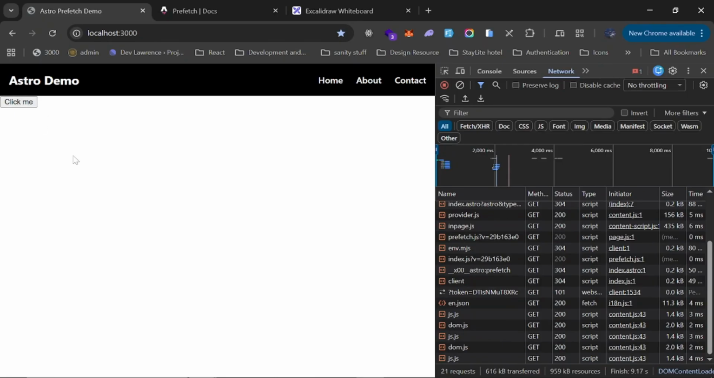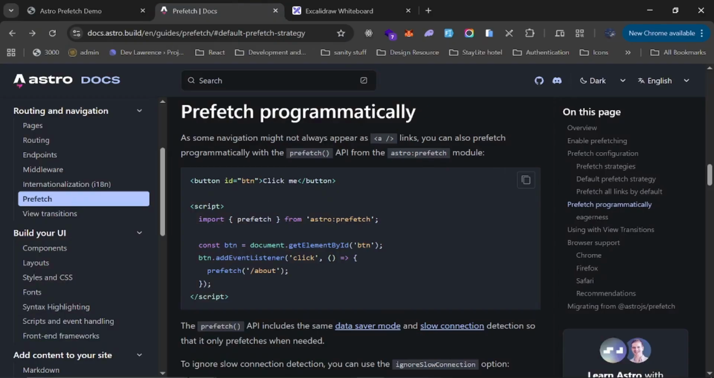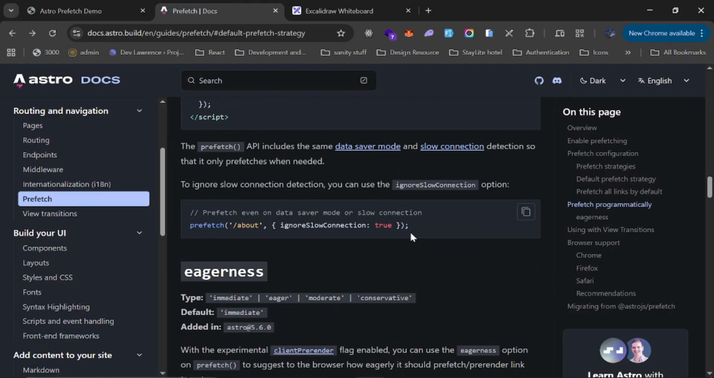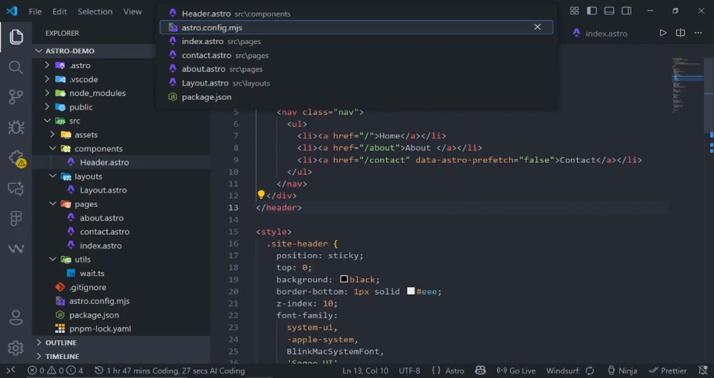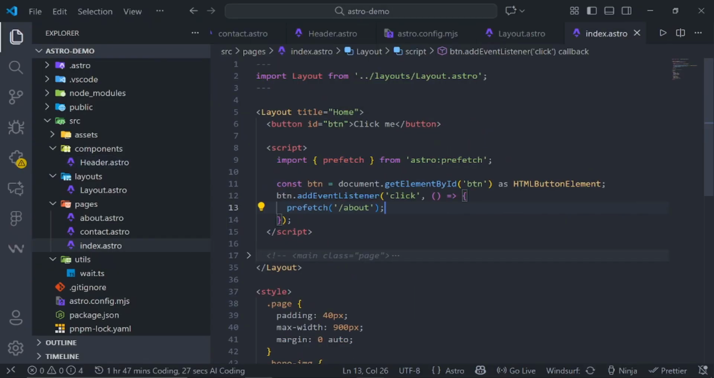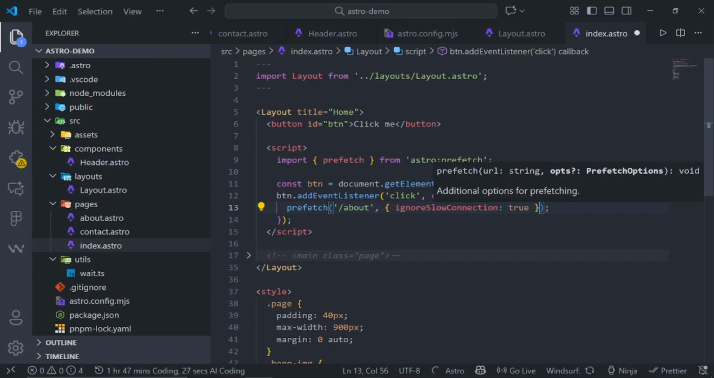And this also respects the data saver and the network condition. So if the network condition is bad, so if this is very, very slow, it's going to fall back to a preferred or a better option. Then you can also choose to override this with an ignore slow connection true. So I think they added it here. So if you put this line of code, you can also ignore slow connection if you want to. So it's just by doing it right here, like so.